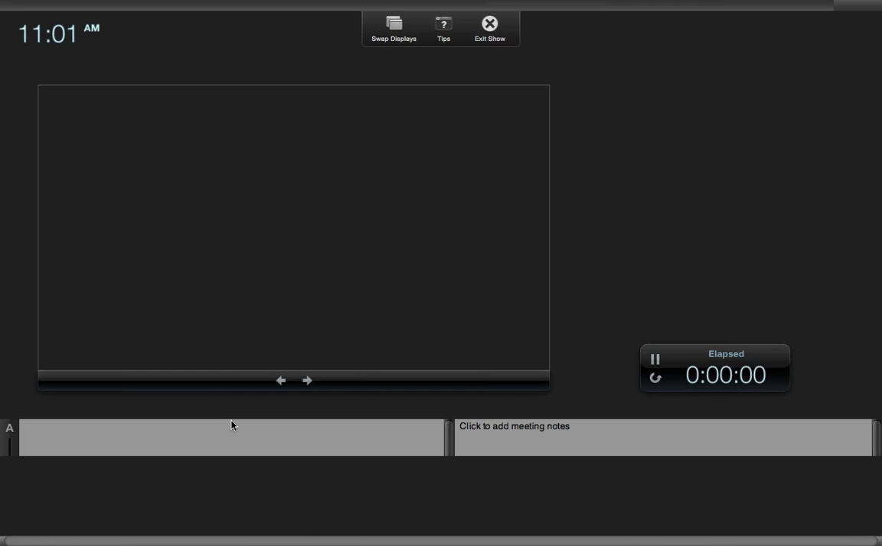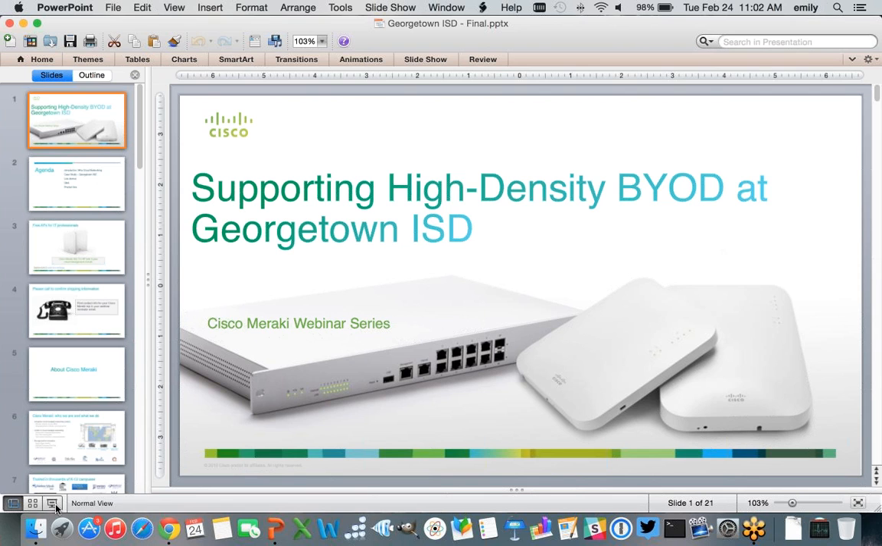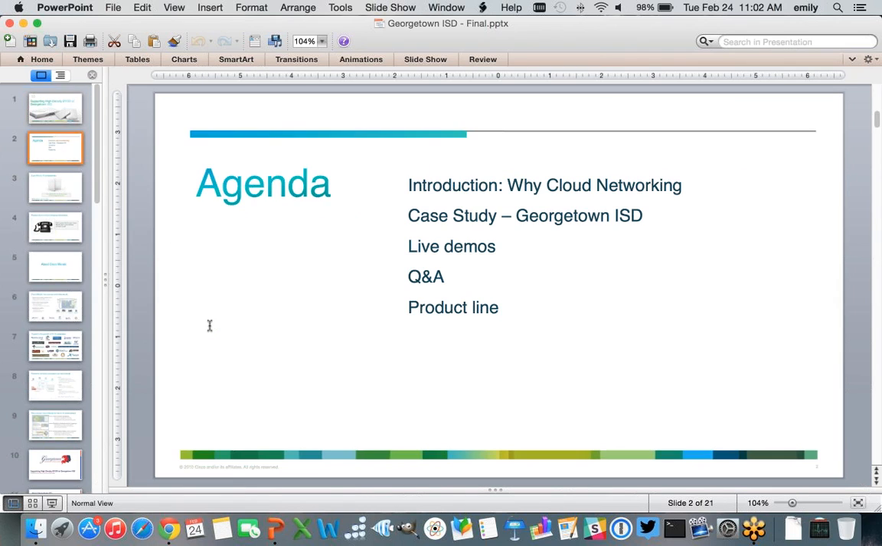Let me maximize this here, and for some reason, I am having issues with my PowerPoint. We may just leave it like this, guys. For some reason, it wants to go into a presentation mode.